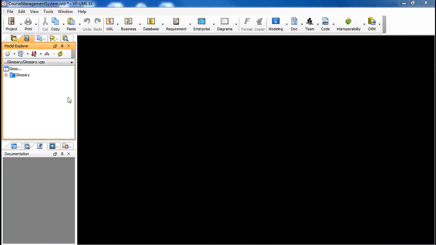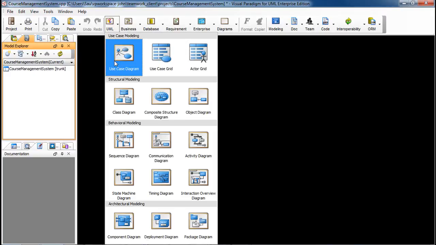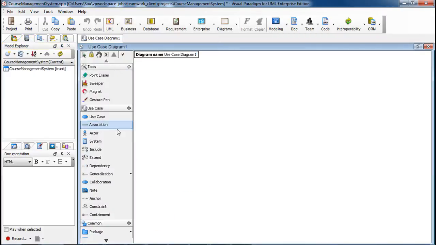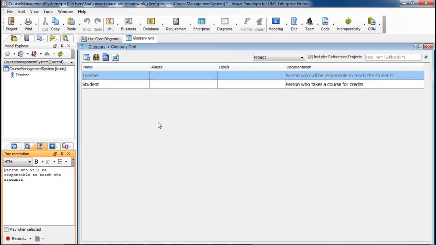Now let's go back to our project, Course Management System. And we're going to add a new use case diagram, for example. And perhaps we'll put an actor on the diagram. And we're going to name it Teacher. As you can see, Teacher is highlighted, and if you press the Control key and click on it, it will take you right to the definition in the glossary. As you can see, we are reusing the Glossary project here.